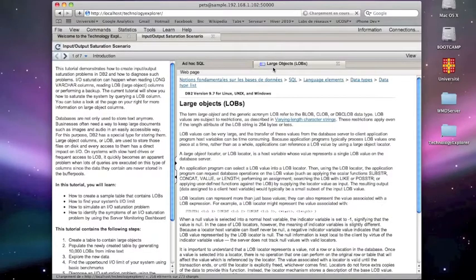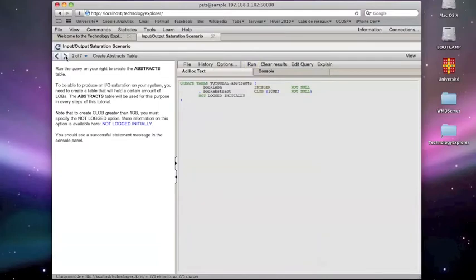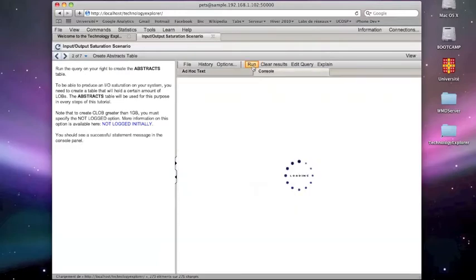The first page you see in this tutorial is the introduction. It explains what you will learn after you complete the different steps displayed at your left. The first step is to create the abstracts table that will use a club column to hold our data. Once the query is executed, you can see a success message at the bottom right of the page.